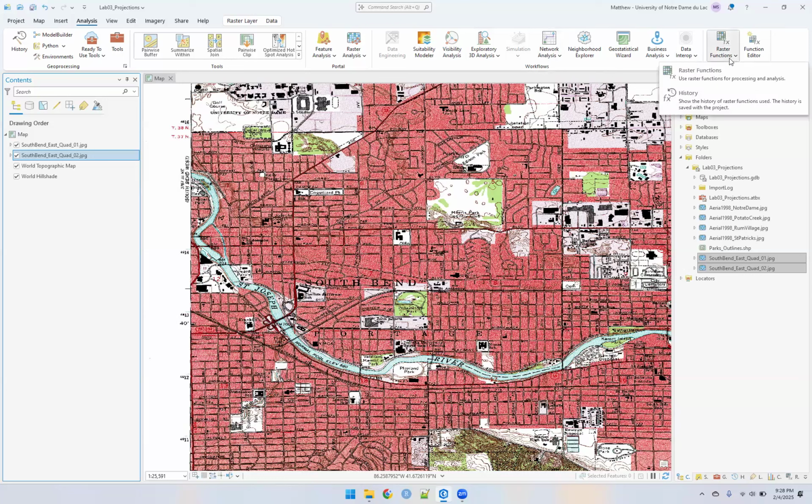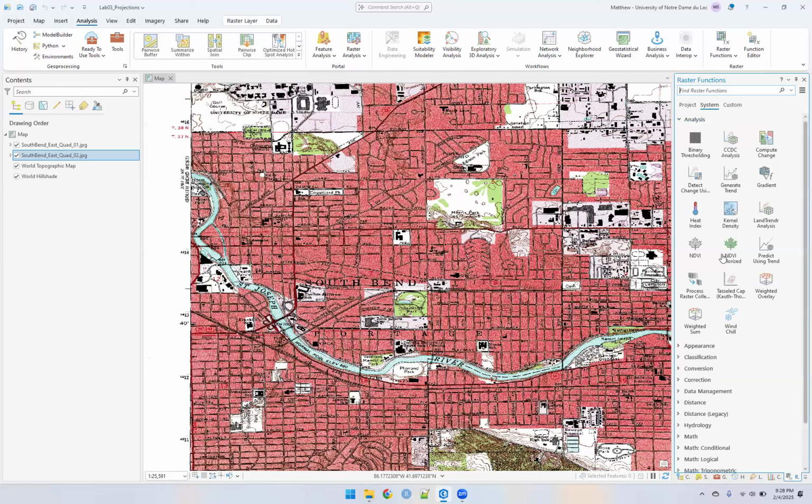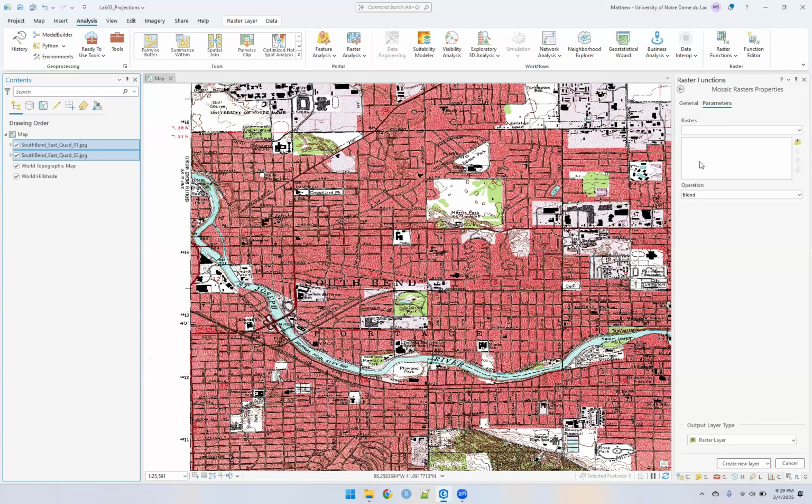It's over at the end here. If I go into raster functions, I could go through these and find them if I wanted to, but I could also just type in the word mosaic. I'm going to mosaic rasters, bring over 1 and 2.